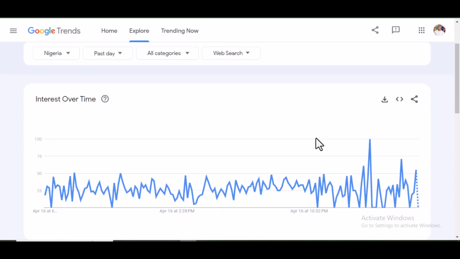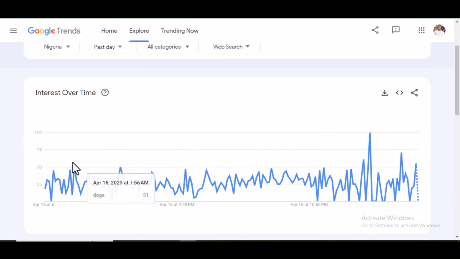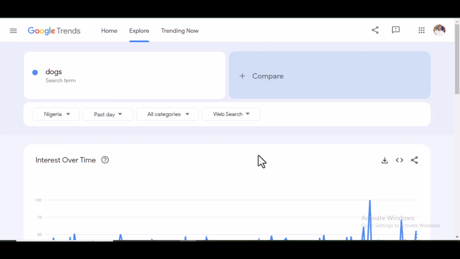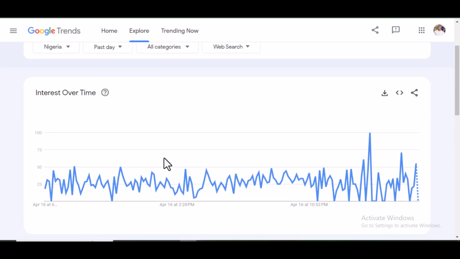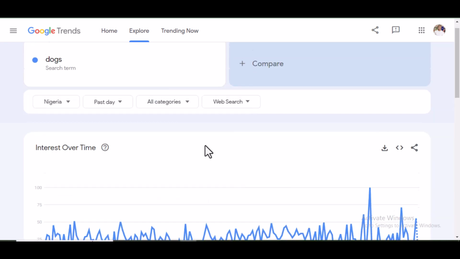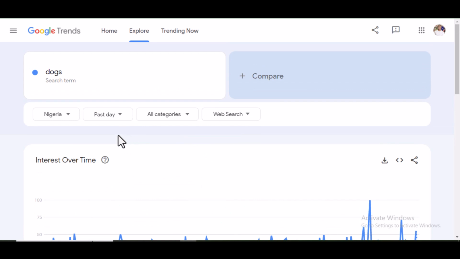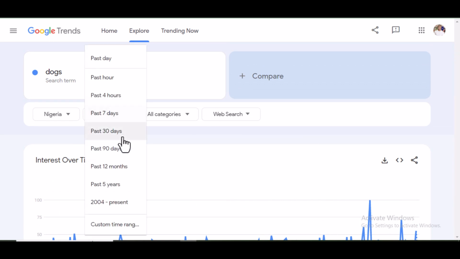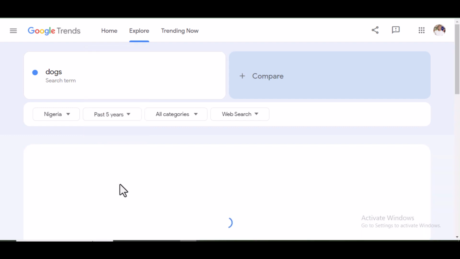So from this result you can see the trend of dogs. All you have to do is to first of all change this. This is showing the result of dogs, the trend of dogs for the past day, that is the last 24 hours. So you have to change this to last 5 years, that's past 5 years. We want to see the trend. Is it going down or is it going up?